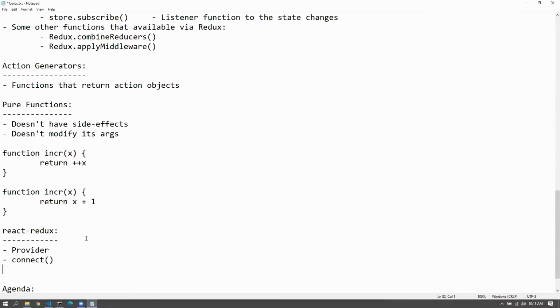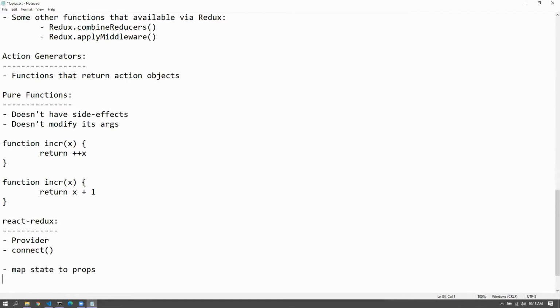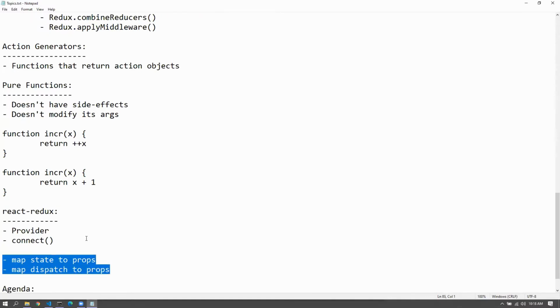So then there are two concepts that we would like to also learn today. One is map state to props, and one is map dispatch to props. All right, so state is basically the global state, and dispatch is store.dispatch. So we'll see what this map state to props and map dispatch to props is.